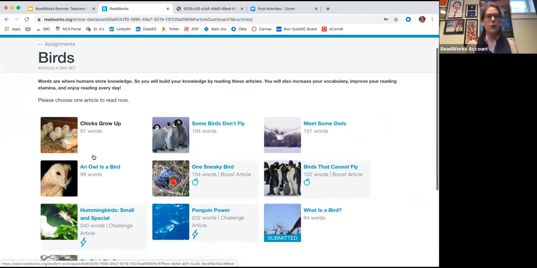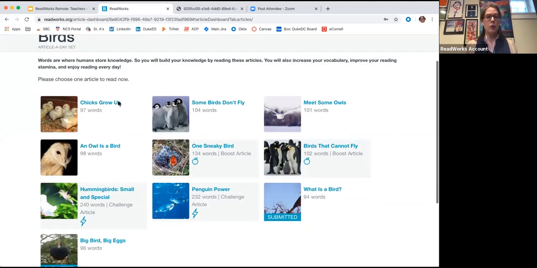The first thing I see is the purpose of ArticleADay. If you were with your students doing this virtually, you could have them read aloud that purpose to remind themselves that words are where humans store knowledge. So they'll build their knowledge by reading these articles, increase their vocabulary, improve their reading stamina, and enjoy reading. But it's there for them to do independently as well. Then it says, please choose one article to read.